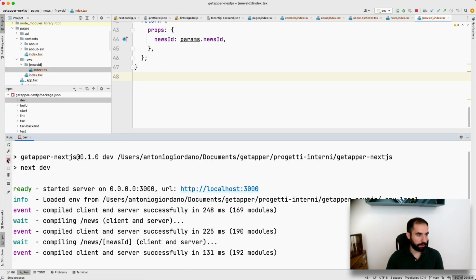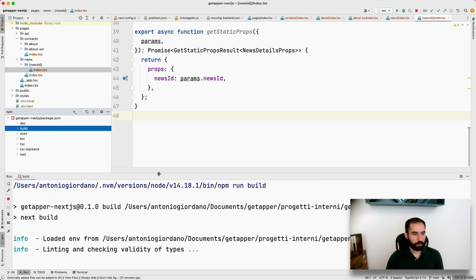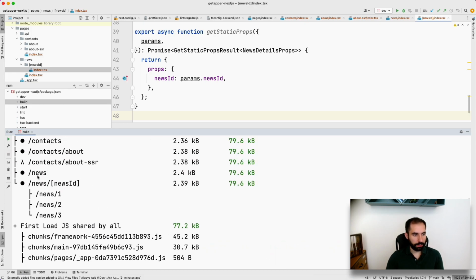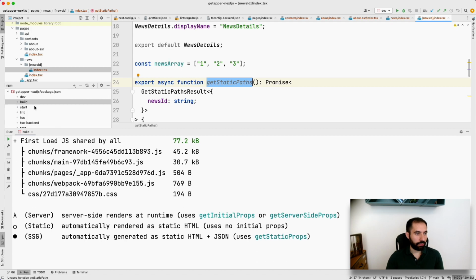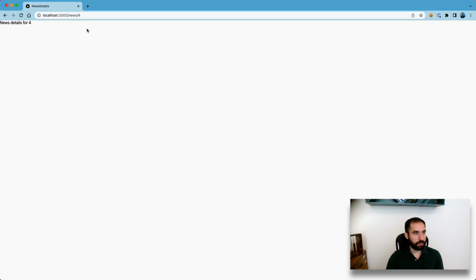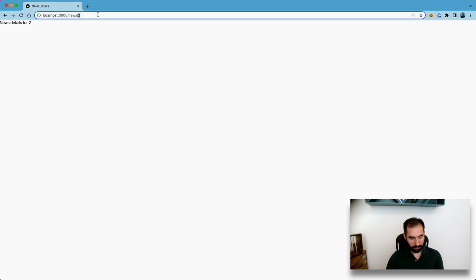We can see this behavior better during build time. So let's build our application. And now we got news and news/newsId with 1, 2, and 3. And this is coming thanks to getStaticPaths. So if we start our application, we can now see that going to news 1, it is returning the page, news 2, the new page, but even if I navigate to news 4, the page is returned.